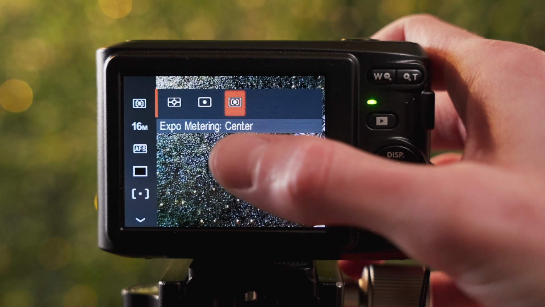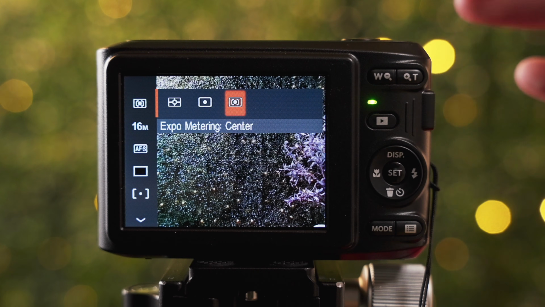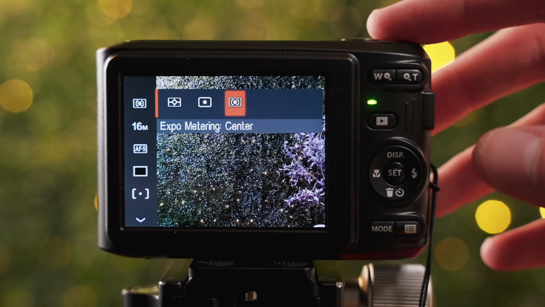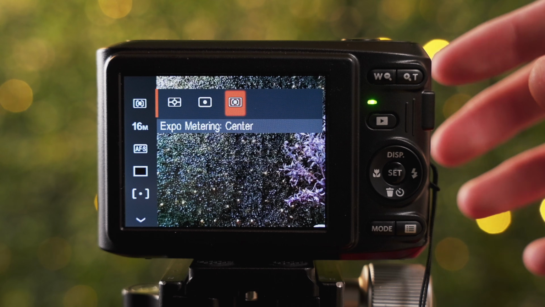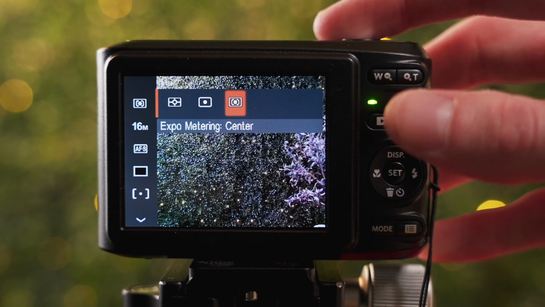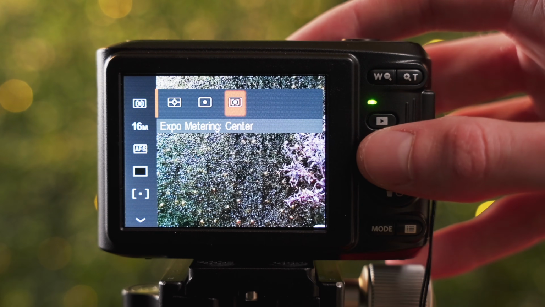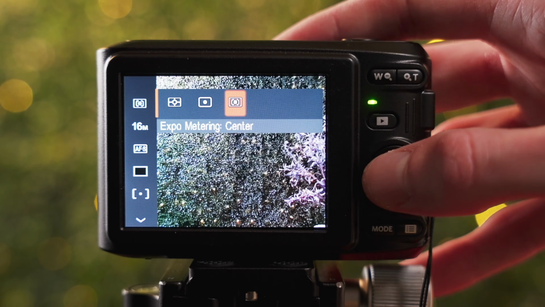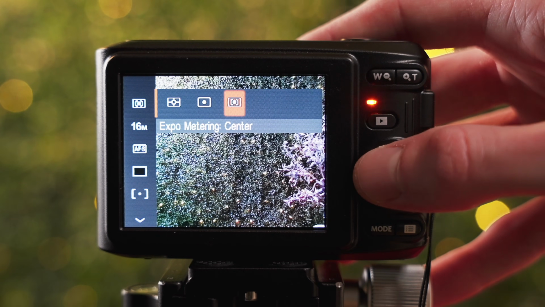So with center, it's going to look right at the center of your image to dictate the exposure. So typically this is on an auto exposure mode, where if you point it at something really bright, it'll darken the image to make it look normal. And of course, if you point at something really dark, it'll brighten the image up to make that look kind of normal. And so that's essentially what exposure metering does, is it allows you to choose the point on the screen here on your image where it's going to find the exposure.